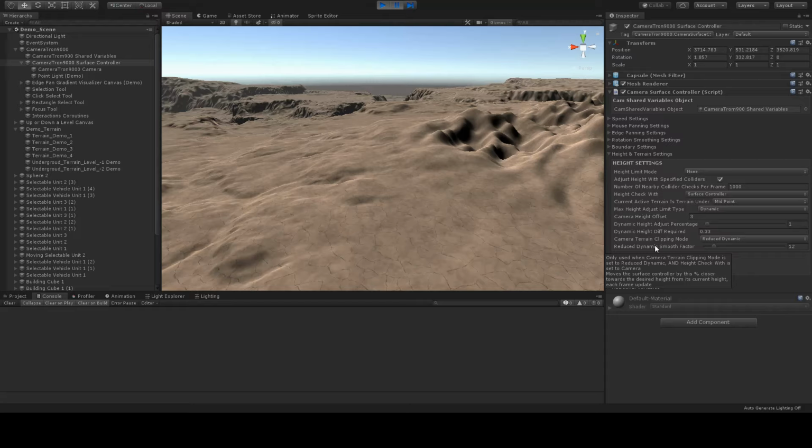And so yeah, it moves the surface controller this percent closer towards the desired height each update frame, and that's to just kind of reduce jarring movements. I have it set to 12. 12 works for this terrain. You're probably going to want to set it to a number that works for your terrain.